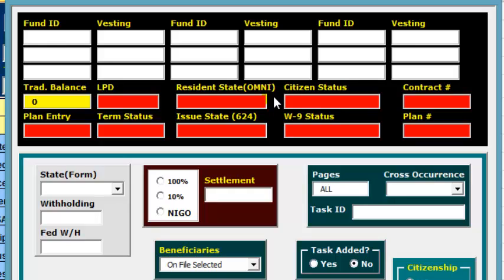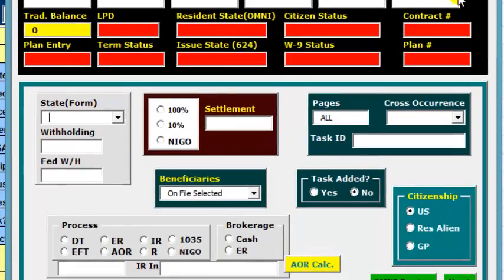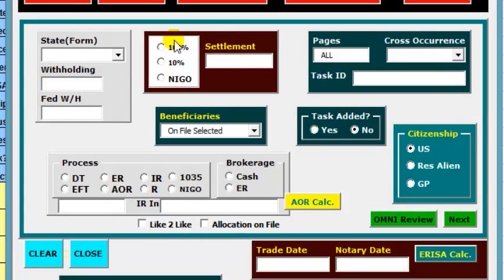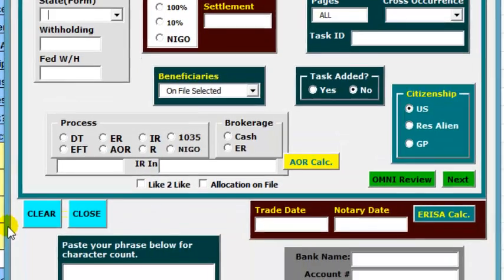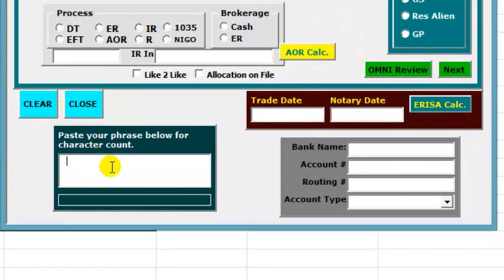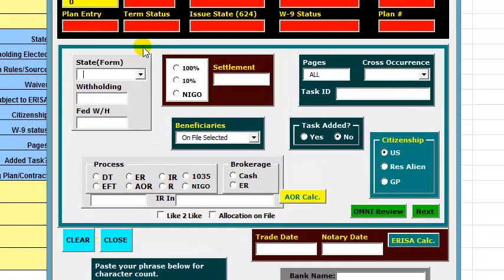Now, this black portion up here is for Omni information that you're going to paste in. I'll show you that in a second. This middle portion is for the application. The next screen is for the Omni information that's actually going to appear once you paste it in. Bottom section, clear and close only. You have your character count, trade date, notary date, ERISA calculation button, and the banking information. So let's go ahead and get started.